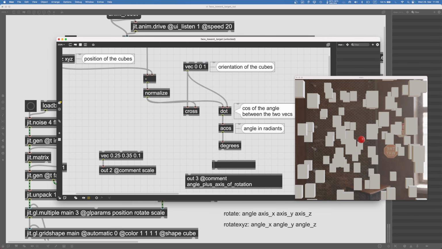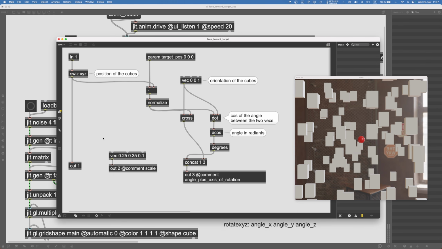And then we want to concat the angle to this axis. Okay, so this is going to be our angle. This is going to be the axis. Cool. So this is the moment of truth. Let's see if this actually works.